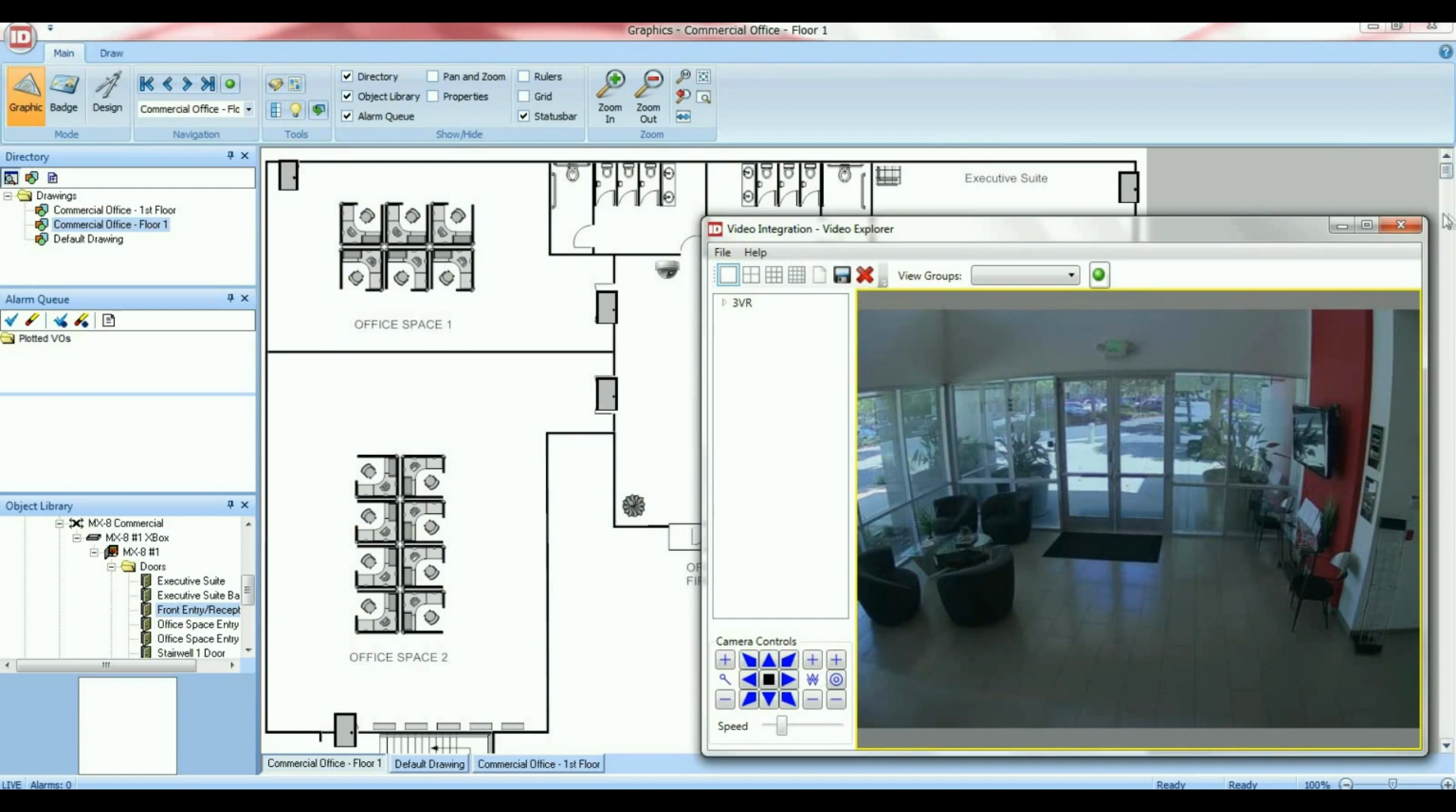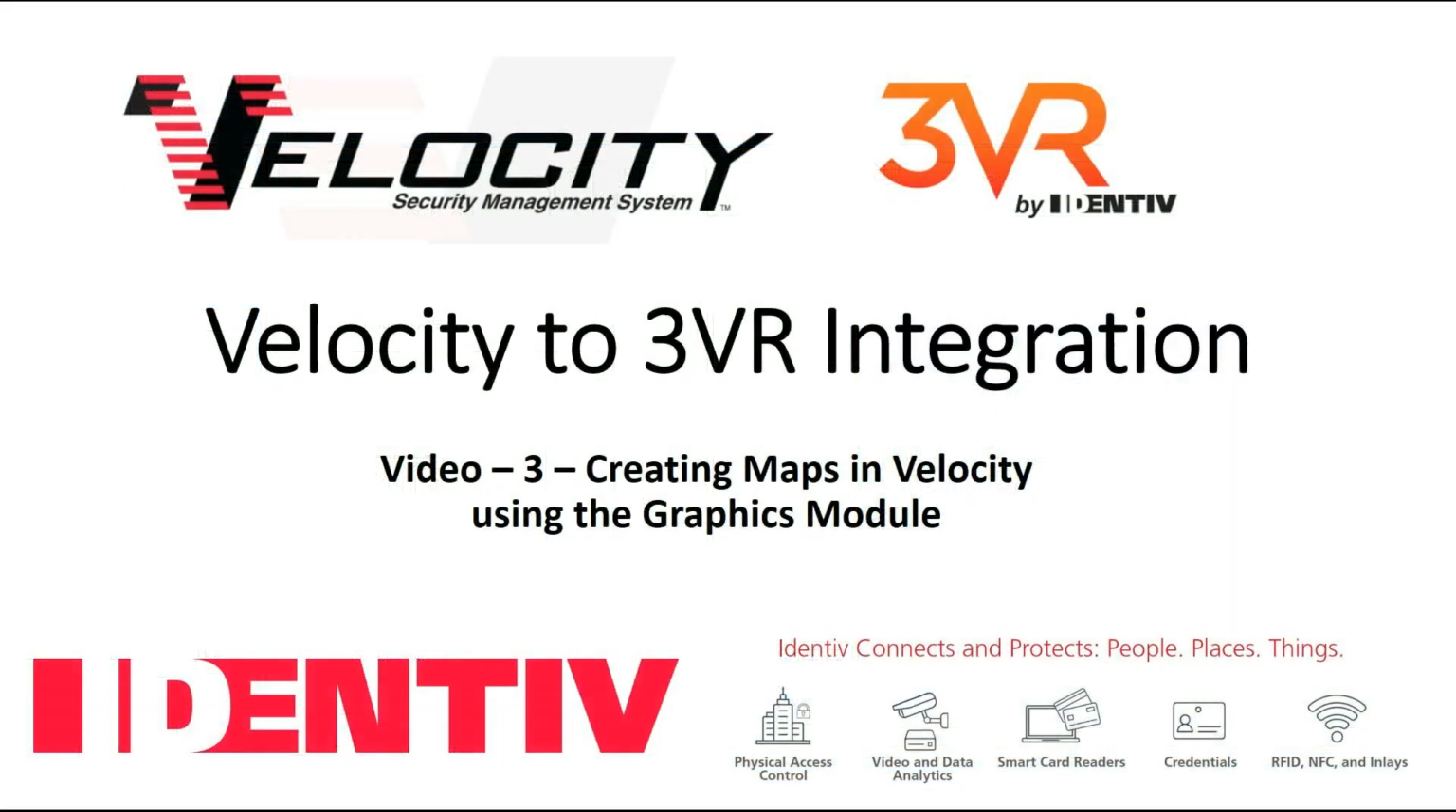And that's how we create a graphical map with interactive door and camera objects to quickly identify system information with visual cues.